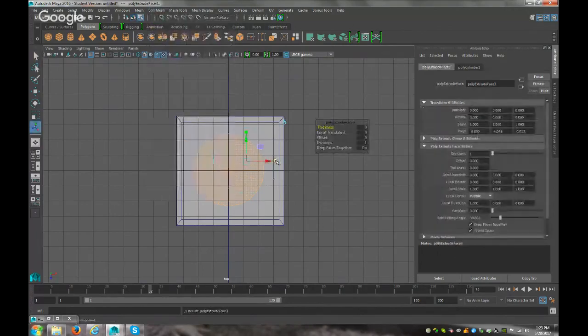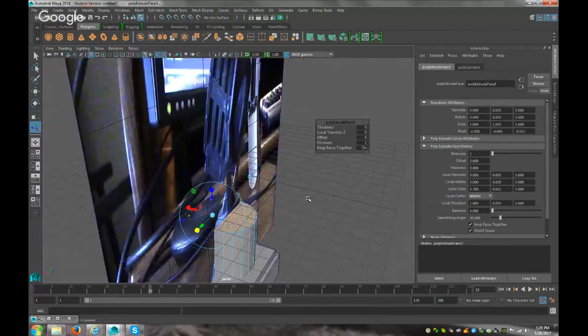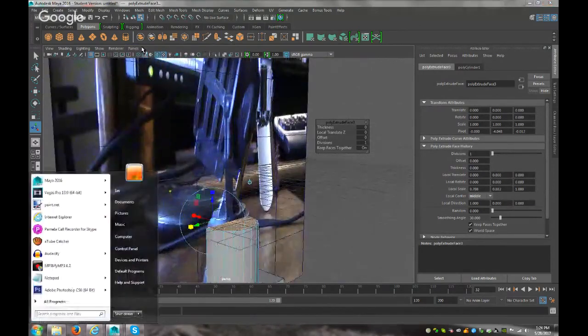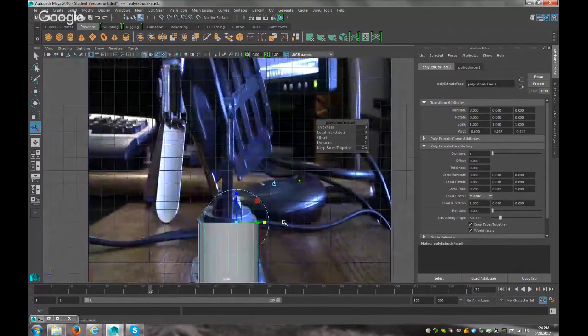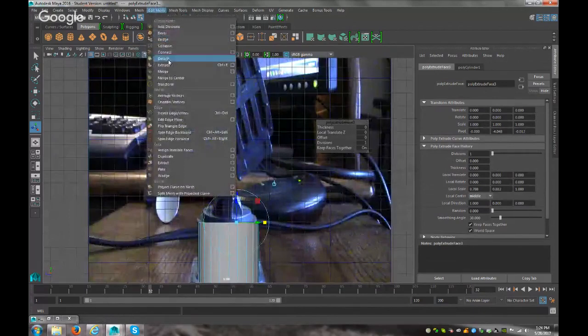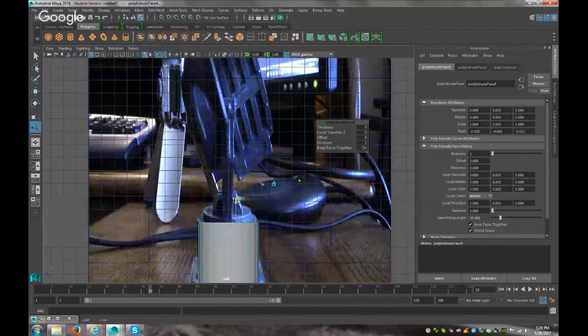I'll never understand this. All right, so I'm making the oval a little bit smaller so I can get this stepped look. And then extrude again.